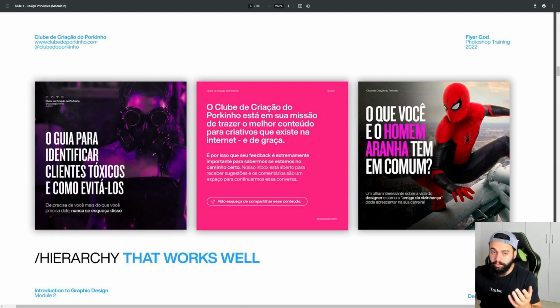So this is actually important. Here the same idea repeats. So 1, 2, and 3 in levels of importance, and in the Spider-Man art, the title and the subtitle are really clear. There's no doubt about where you should look, what is the main information in the design. So, hierarchy that works well.